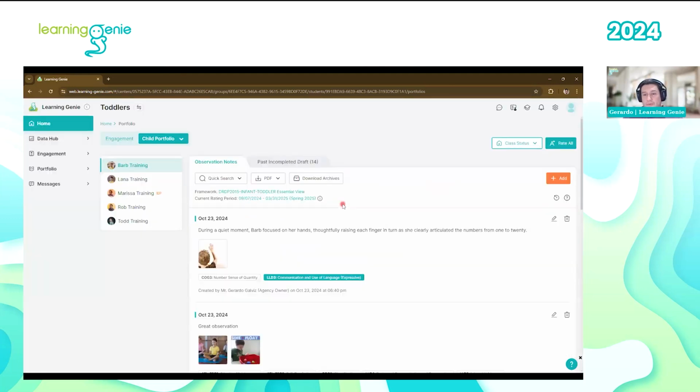So for you, the key is to notice that as soon as you rate, the measure will change its color to teal blue, right? So now I know that I'm missing COG3 for rating, right?